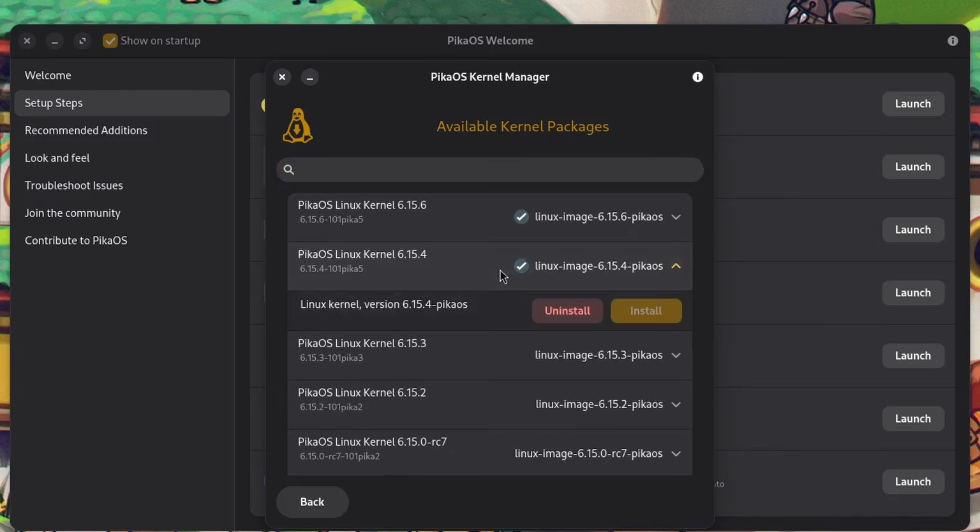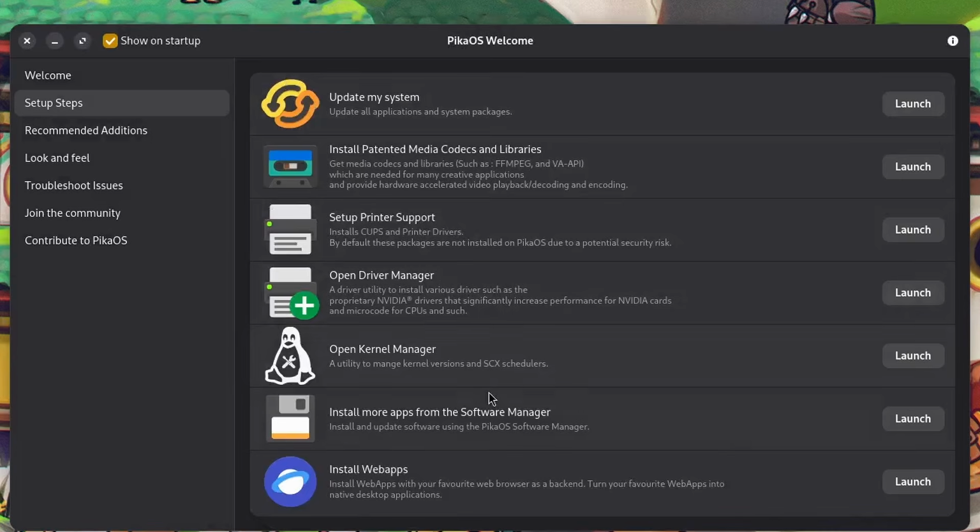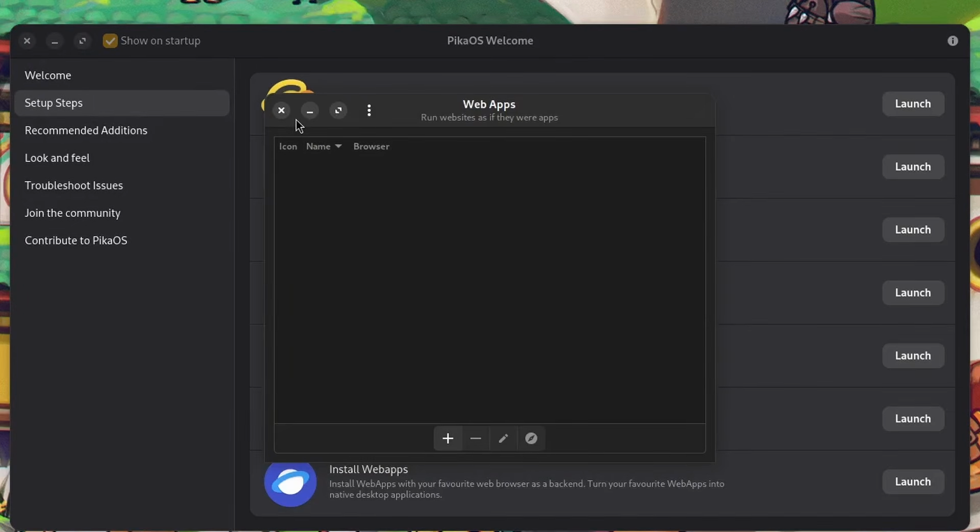You can also, if you're always downloading a different kernel, uninstall older kernels directly from this UI. So if you want to get in here and clean up some things, you can do that as well. You can also install more apps from the software manager. We'll take more of a look at that. It's just going to be the GNOME software manager, I believe. And you can install some web apps. These are going to be self-created. So if you wanted to create one of, say, a Mastodon client that doesn't have an actual app, or Twitter, or whatever you wanted to do, you could do that from here.